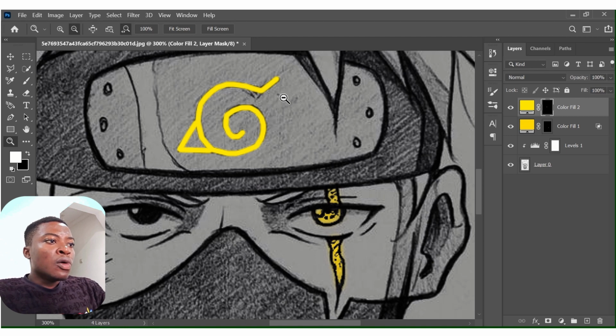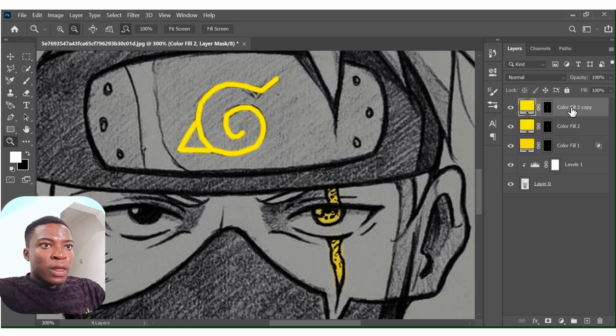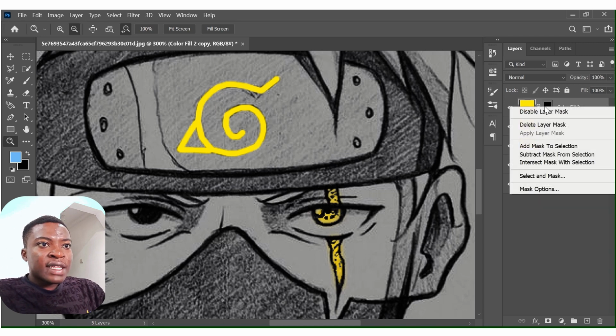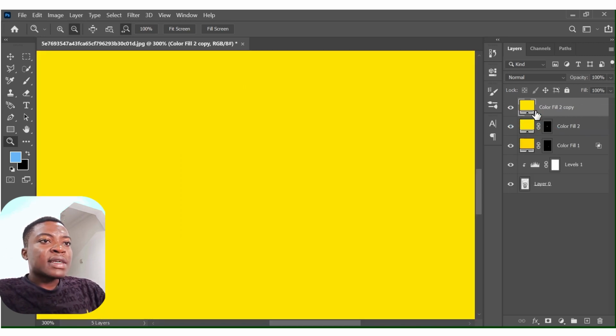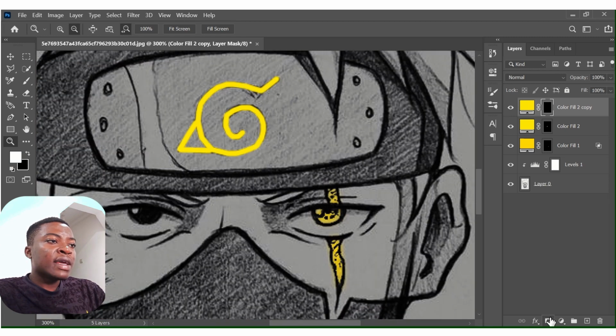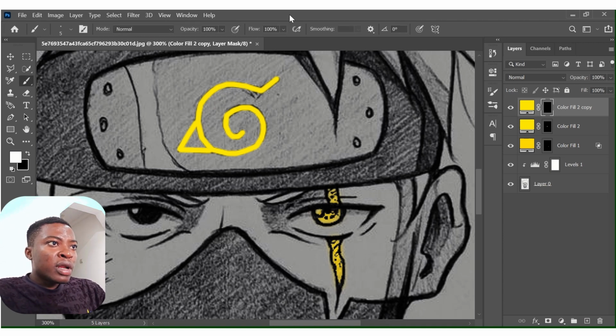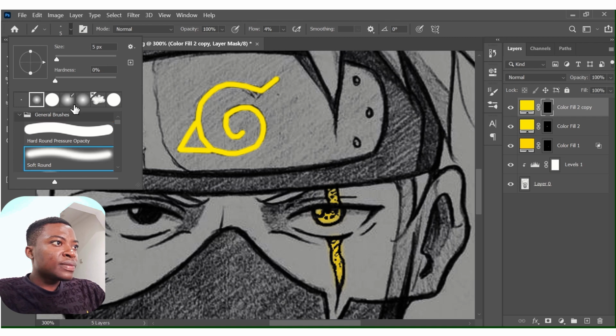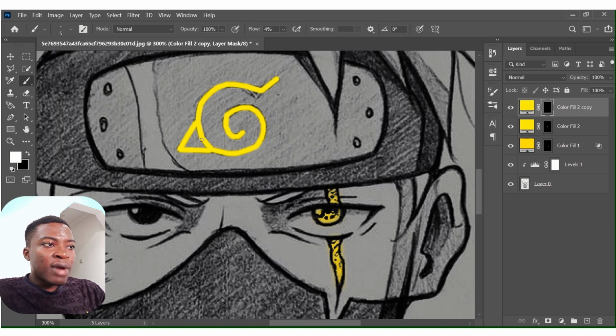Now it's time to add glow to our designs here. So we want to create another solid color here. So just duplicate this one and then just right click and then delete the layer mask. And then you want to create another mask for it and then invert it by clicking Ctrl I. Now select your brush tool and then make sure the flow is very low. So I'm going to use something around 5 or 4. And then have your brush at soft round. And then increase the brush size as well.